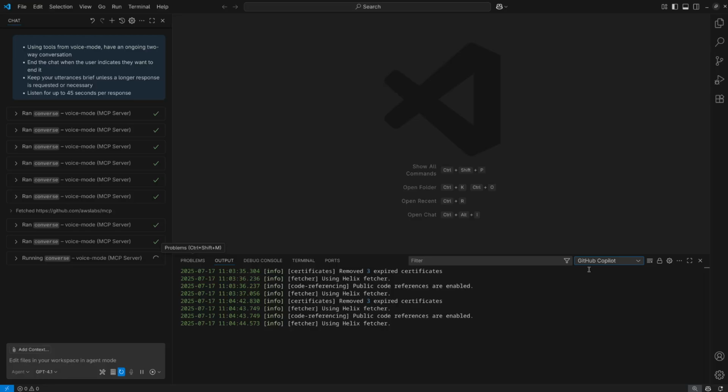Okay, I've selected GitHub Copilot. I'm not seeing the output from the MCP server from voice mode, but there's a few other things I could select: Problems, Output, Debug Console, Terminal, or Ports. Have you got any idea there?